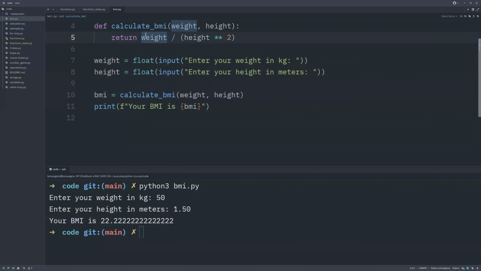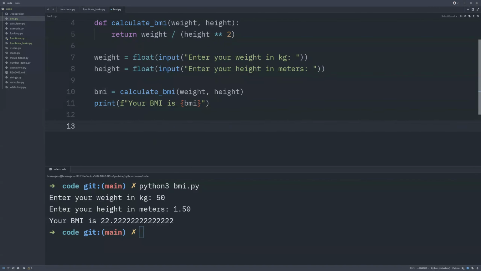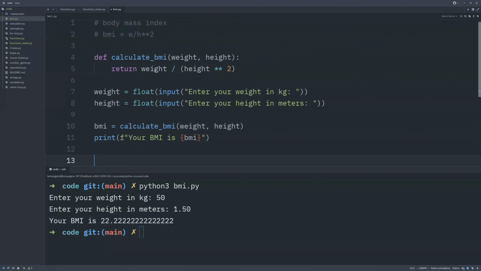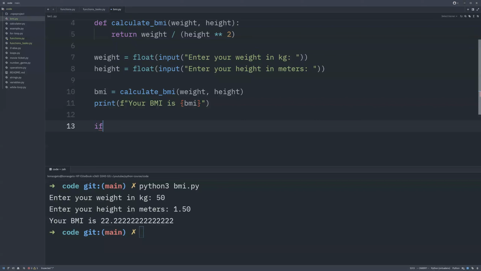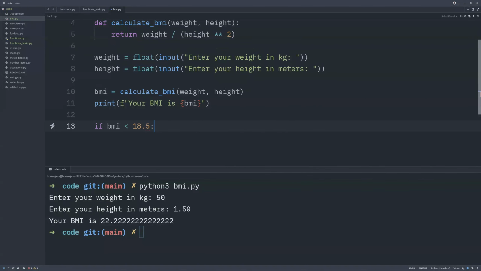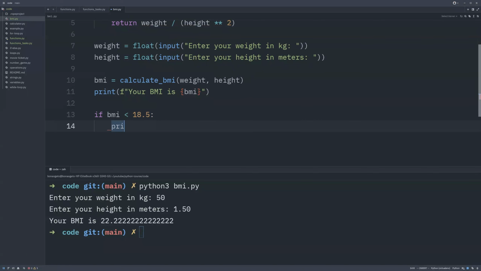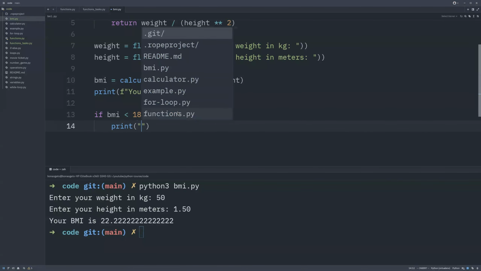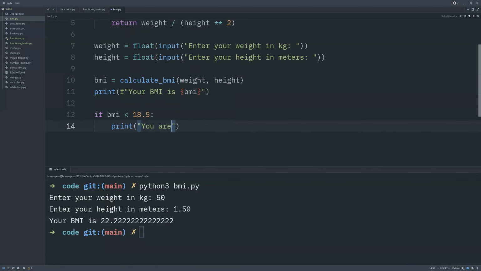So we get the BMI from here, and okay, let's just do everything here because the function returns the value that we need. You can still embed everything inside the function, honestly, but let's do it out here. I don't want to confuse you with a lot of logic. So let's say if the BMI is less than 18.5, then we tell this person that they are underweight. So I'm going to print a statement and say you are underweight.